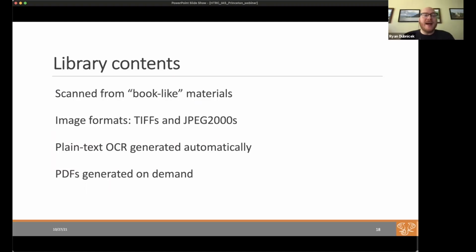So remember, the data is in the HTDL, the HathiTrust Digital Library. It's library contents. These are scanned page images and plain OCR text. So this is computer extracted text from page images. And these are from book-like materials generally. So most of the items, the overwhelming majority of items in HathiTrust have spines.